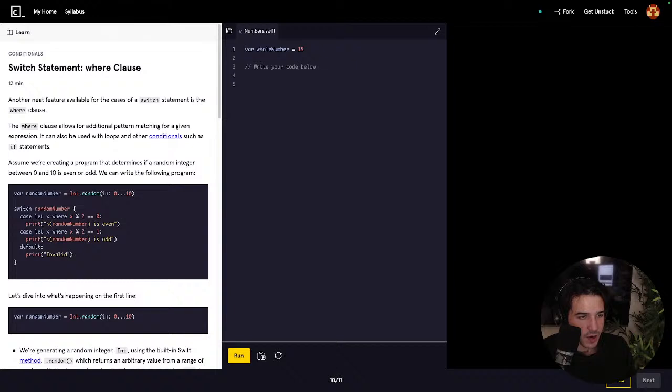So it's going to create a random integer between 0 and 10. Switch randomNumber, case let x where x % 2 == 0, print "randomNumber is even". Case let x where x % 2 == 1, print "randomNumber is odd". Default, print "Invalid".